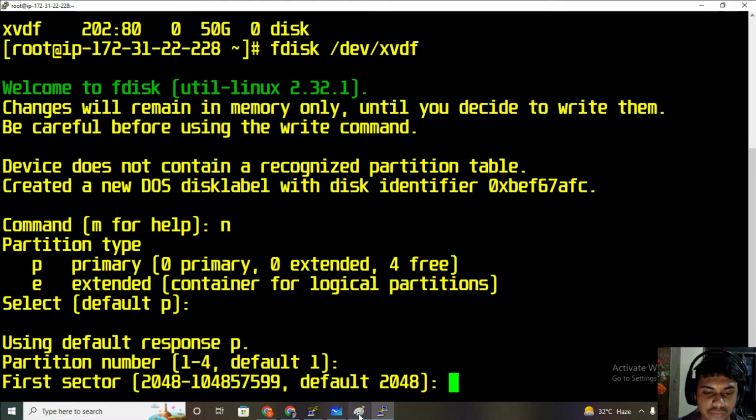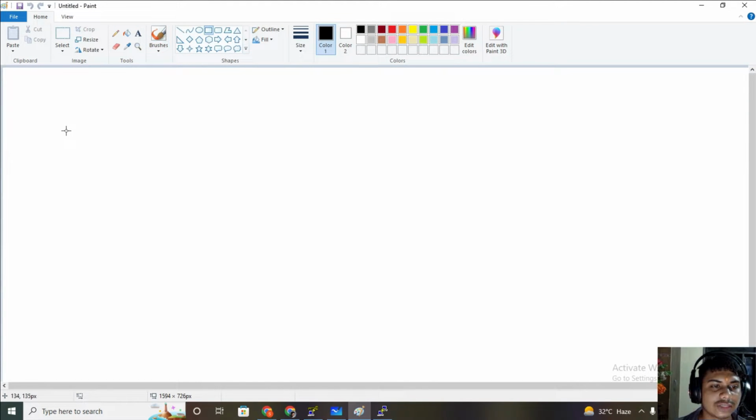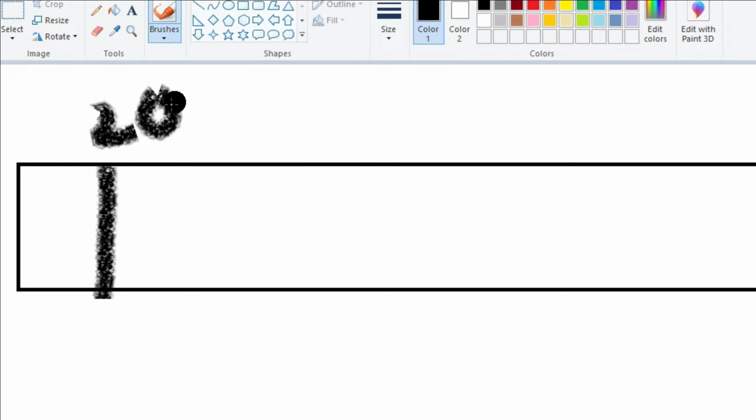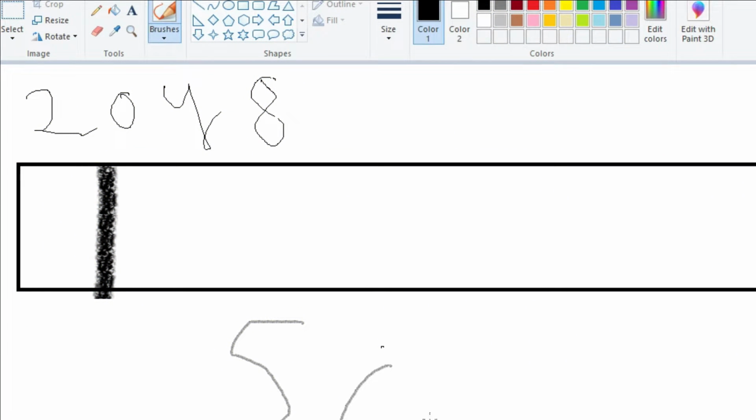So let me show you one thing. Let's say that this one is your 50 GB storage. Now you can say that this one is 2048. Alright, let me just undo that. So this is starting from here, your 2048. My 50 GB storage is empty, so why is this one starting from 2048? Why is it not starting from 0?